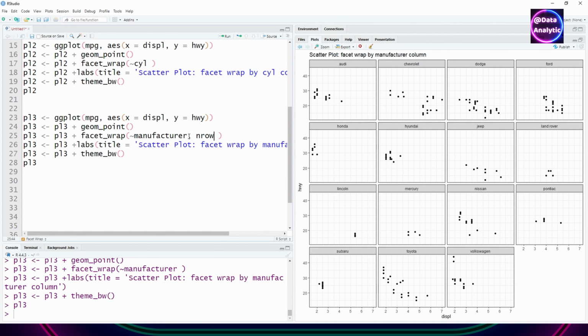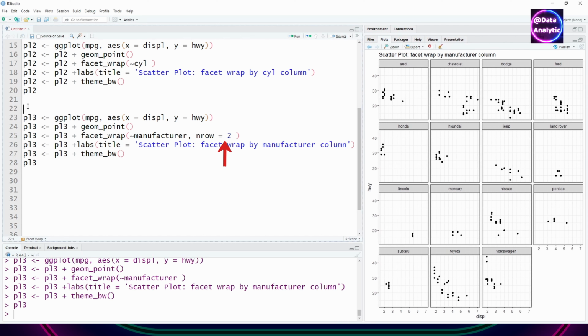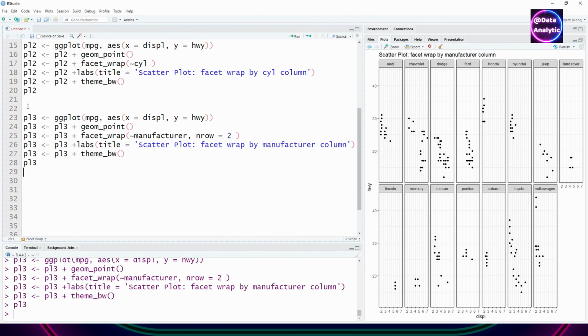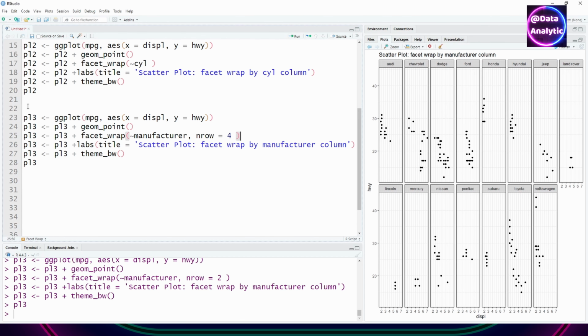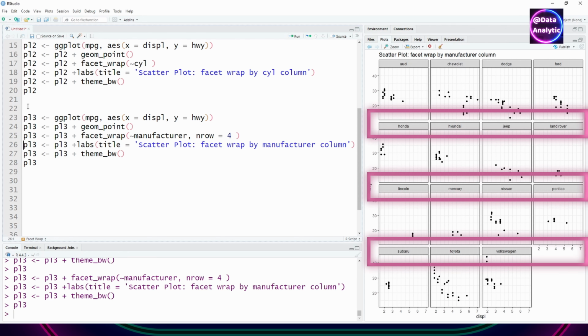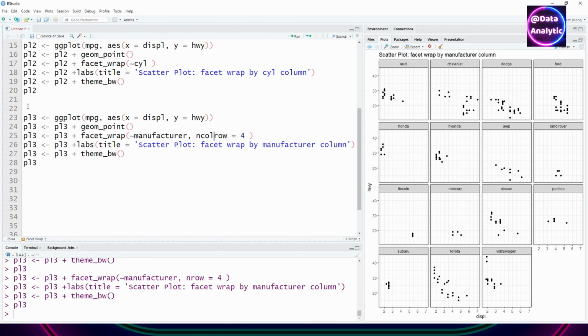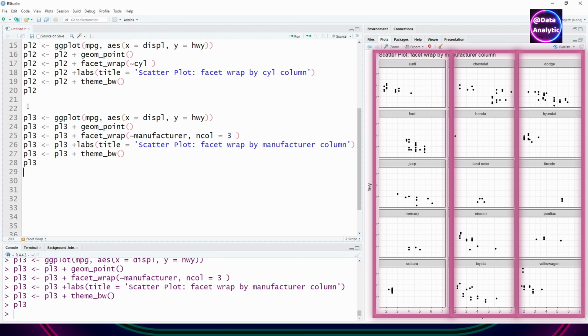Now I'm going to change the number of rows by using the nrow argument, and I'm saying nrow equals 2. Let's run this plot and we will end up with 2 rows in our chart. We can experiment by changing it to 3 or 4 as well. Instead of the number of rows, we can also change the number of columns by using ncol. So I'm saying ncol equals 3, and that will give us a chart like this, with 3 columns.